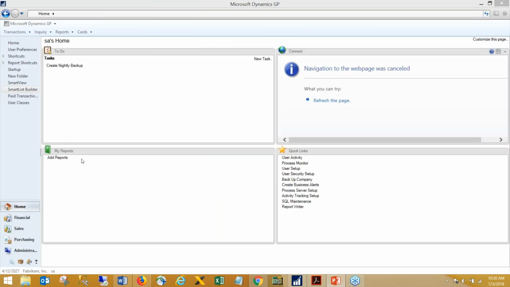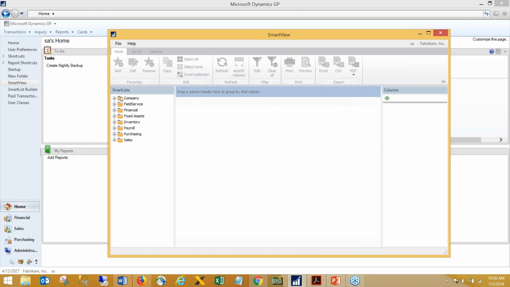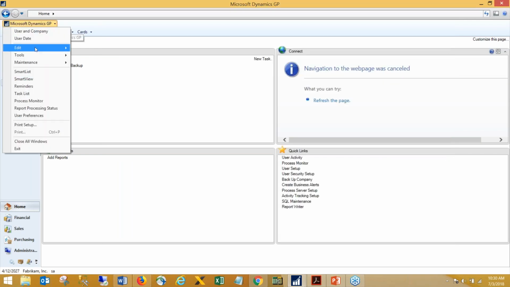All right, so if we go and open up SmartView, right on the screen. So this is what SmartView looks like. So if you notice over here, these are all your GP SmartList. And then we're also going to open up SmartList.